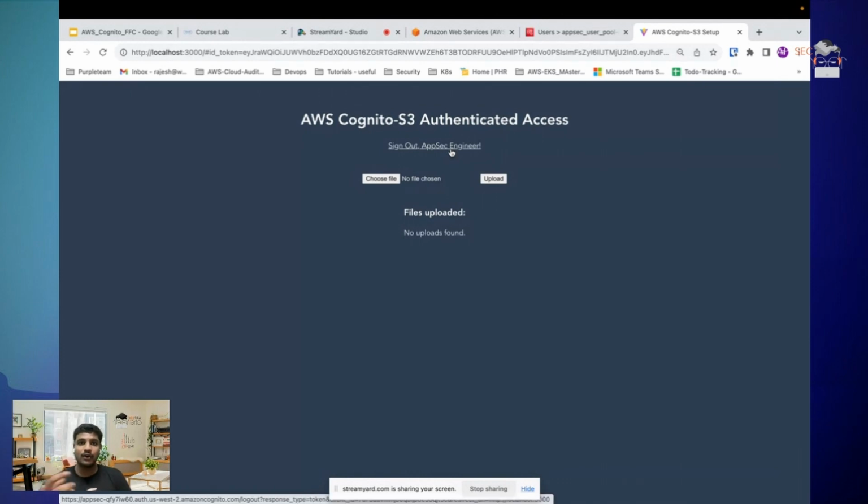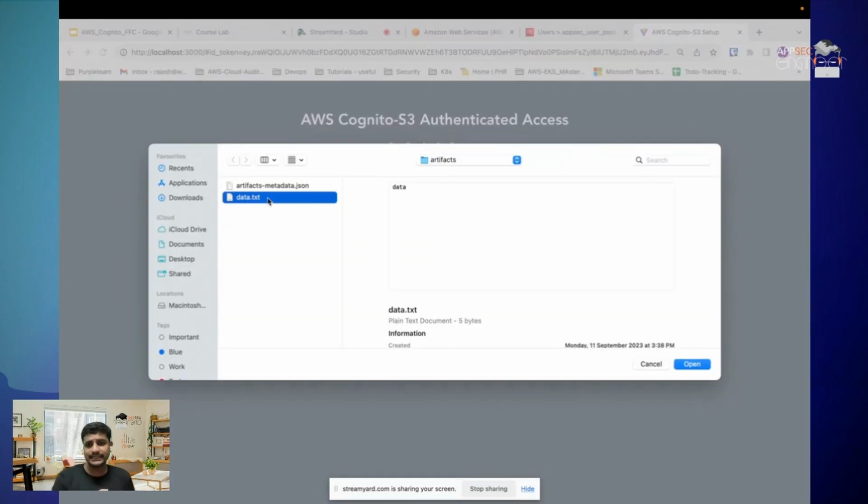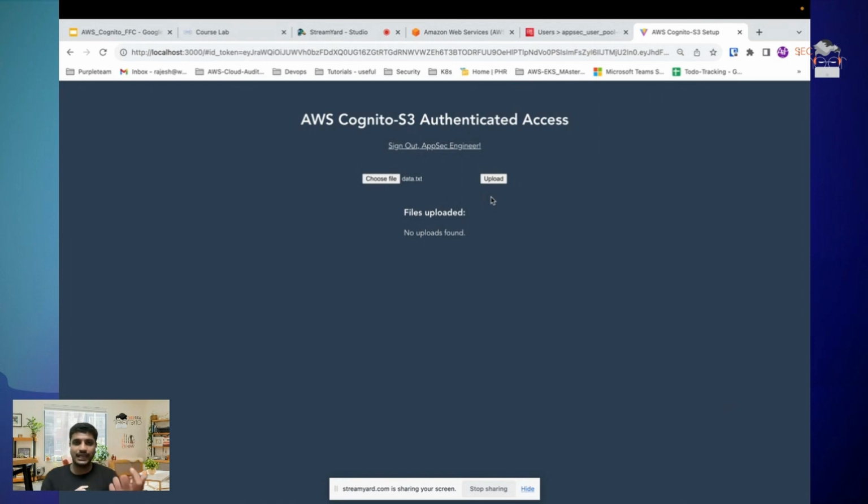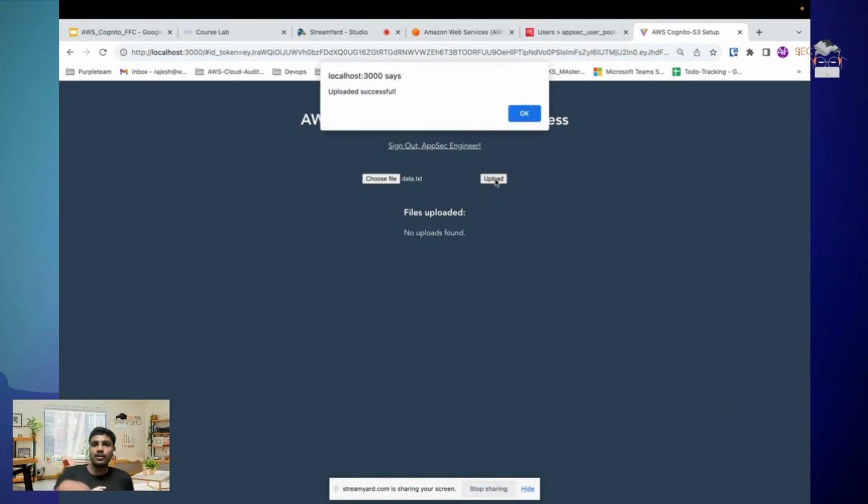Once I have logged in, I need to upload an object. When I try to upload an object to the Amazon S3 bucket, it checks whether this specific user, Rajesh, has some sort of authorization to upload an object. Before checking for authorization, it will check the authentication. Since I am authenticated, the next step is that I select a file named data.txt, and if I click on upload, see, the upload is successful.